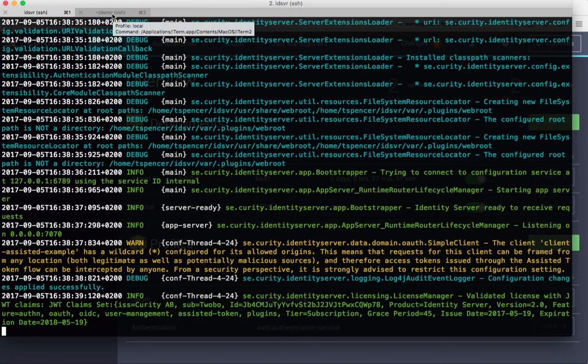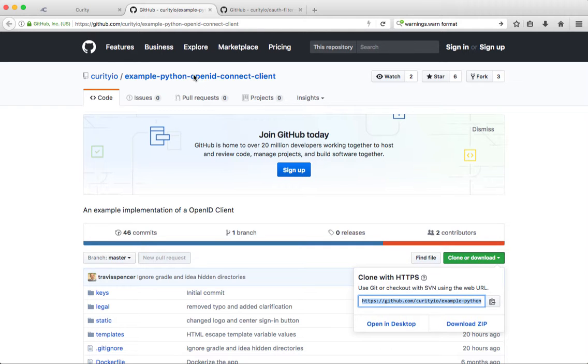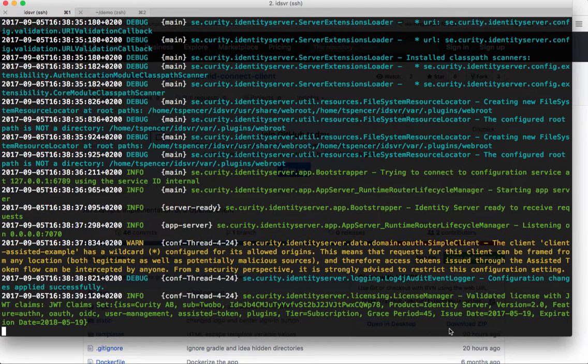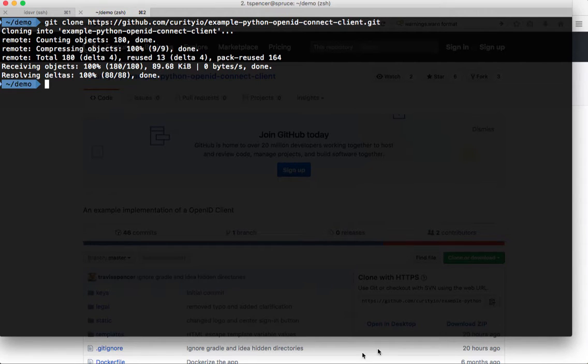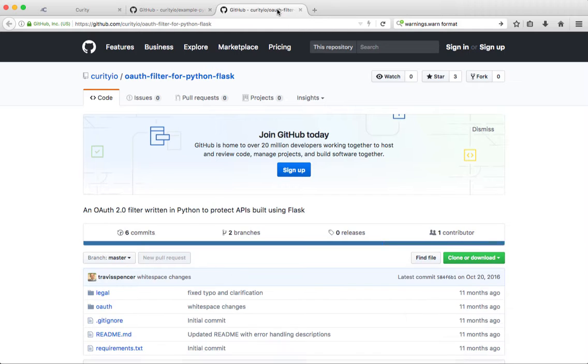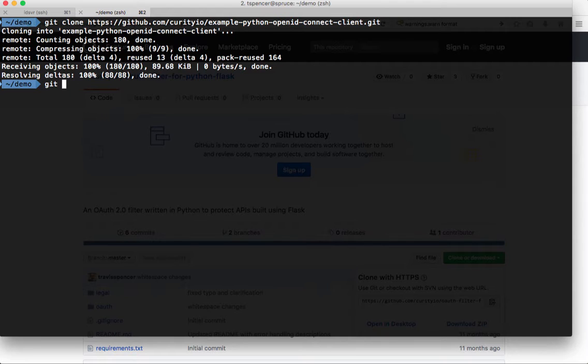So now that we have started that node, let's go ahead and get some clients to work with. If you go to github.com/curityio, you'll find a bunch of repositories, and one of those is a Python application that does the OpenID Connect flow. So let's go ahead and clone that. And then the other one that we want is an API. We want to be able to call an API with our access tokens, so you'll find another repository called OAuth filter for Python Flask. Let's go ahead and clone that one as well.